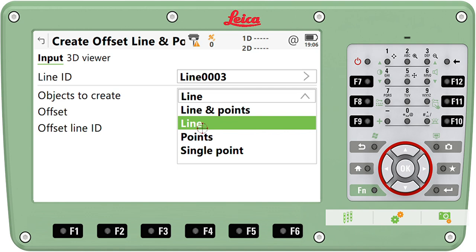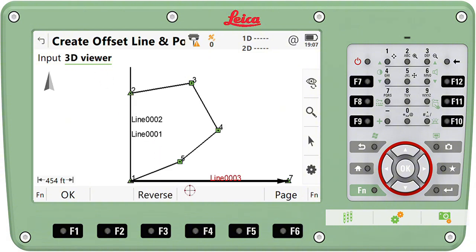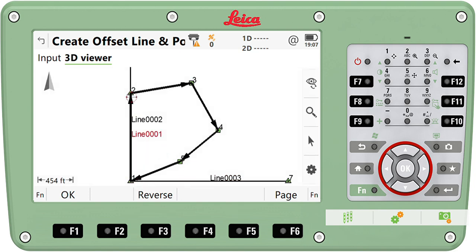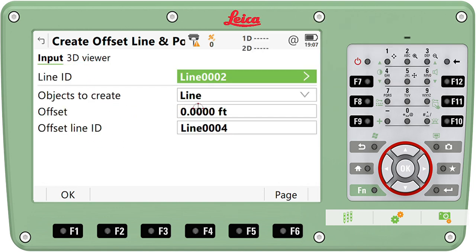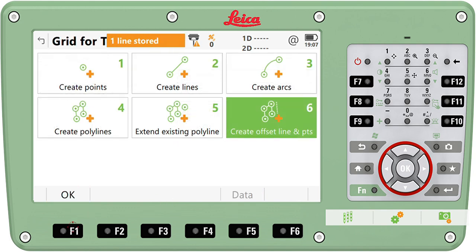So in this case, we're going to go here, line. You can go to 3D viewer and you can select the line that you want. You can do line 1, which is that, or line 2 in this case. That's the one that we want to do, line 2, and offset it to the right. In this system, if you want to create to the right, you type in positive numbers. To the left is negative numbers. So we're going to do 200 feet. It's going to be a line, it's going to be the next line 4, and okay.